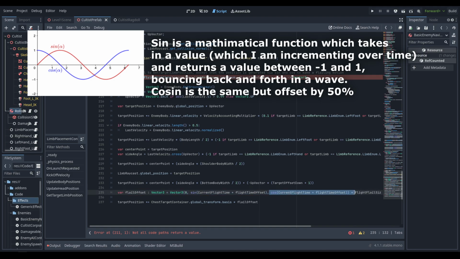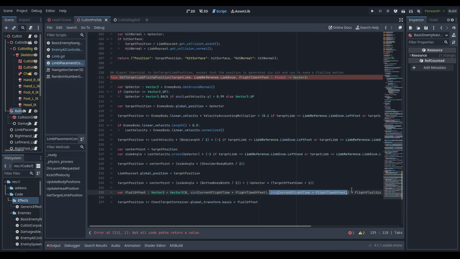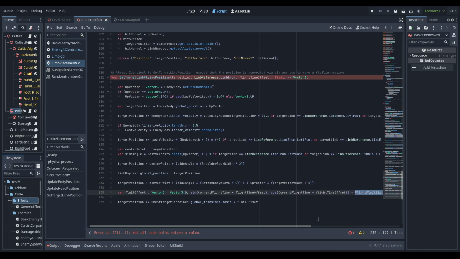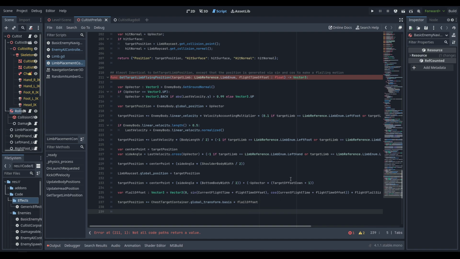And then the cosine for the z-axis, and this will get an up and down and a forward and backward that are offset 50% from each other, so that way it goes in a full circle as opposed to just an up and down and forward and backward angular wiggle. And then we just multiply that by the flail size, as it will return a value between -1 and 1. And we go ahead and add that to our target position using the global transform.basis of the chest target container multiplied by it to get it in world space based off of wherever the chest target container is just generally looking.